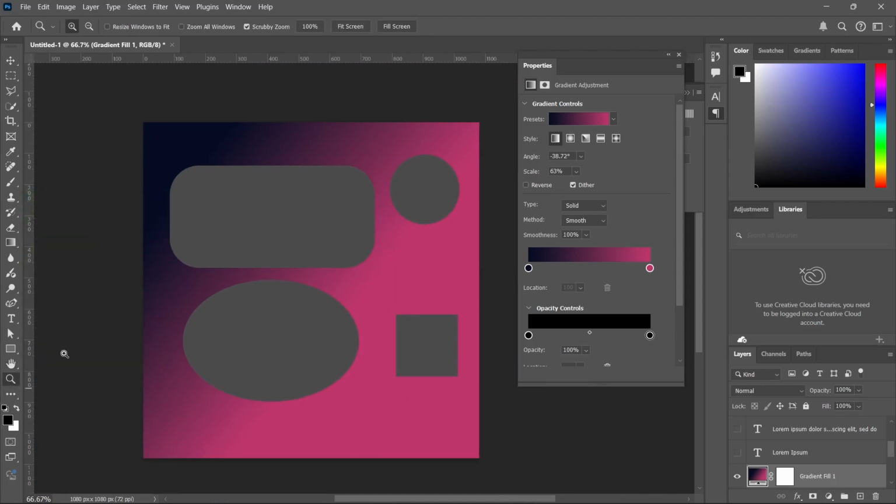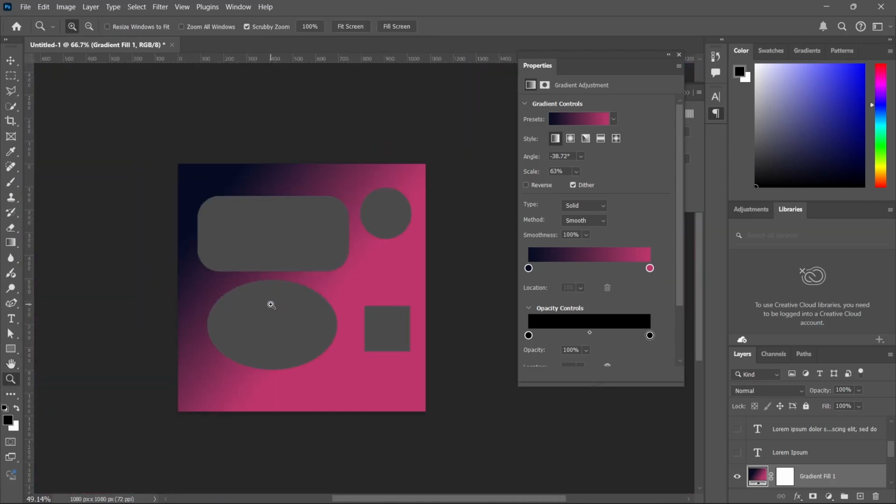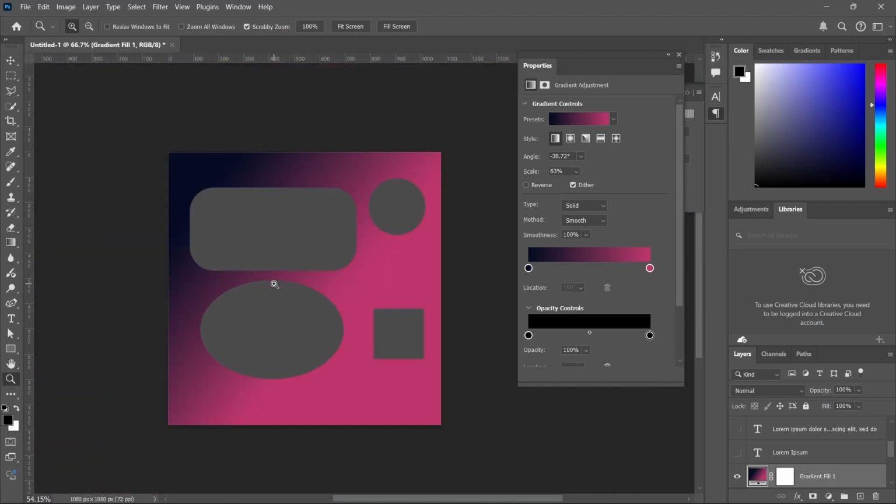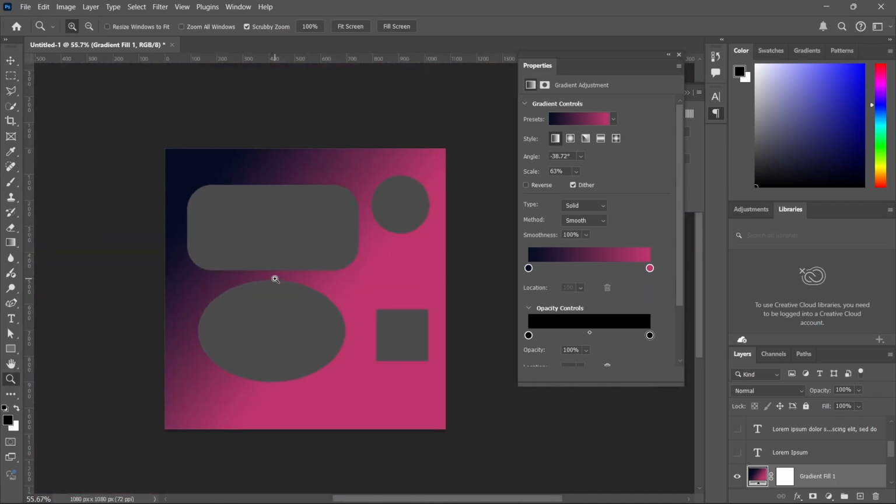Then finally the zoom tool. With the zoom tool, if you left click and drag, you can zoom in or zoom out. Okay, that's what the zoom tool does.